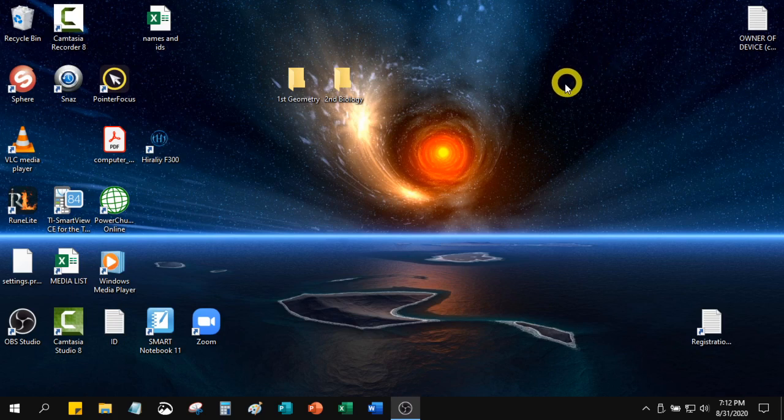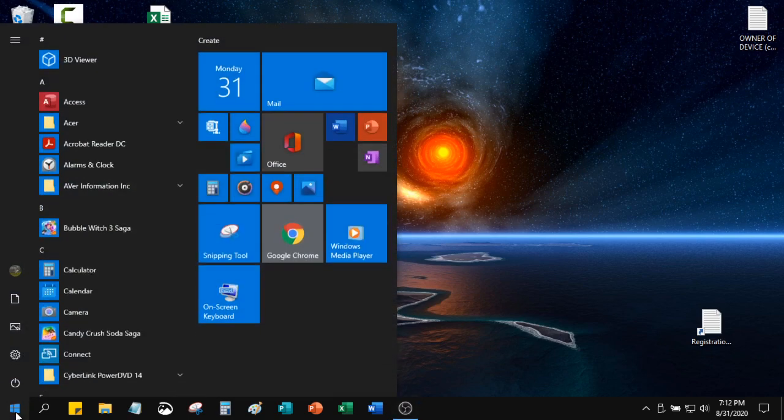Now let's take a look at the taskbar. On the taskbar are images of popular apps that I use frequently. This helps me so that way I don't have to search for the app on the desktop or search for it in the start menu.